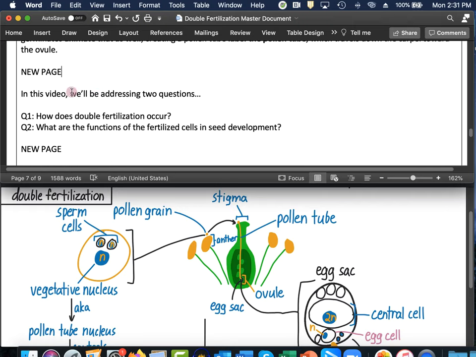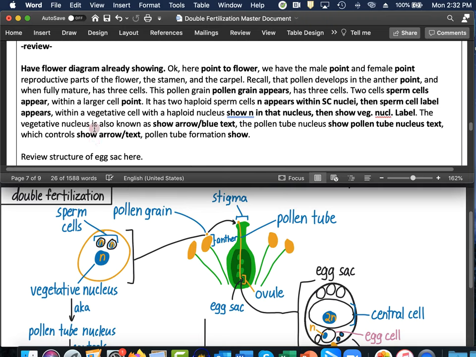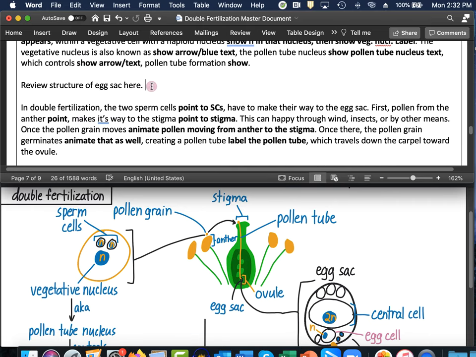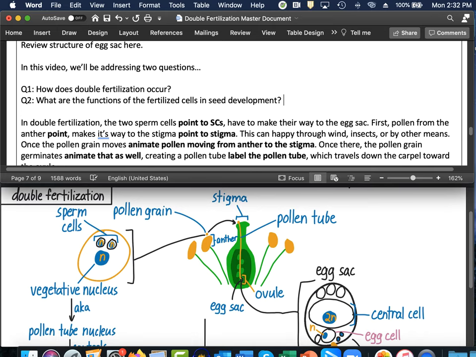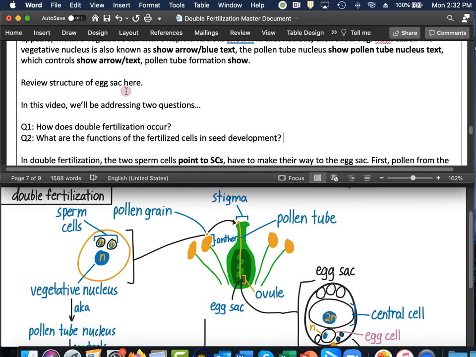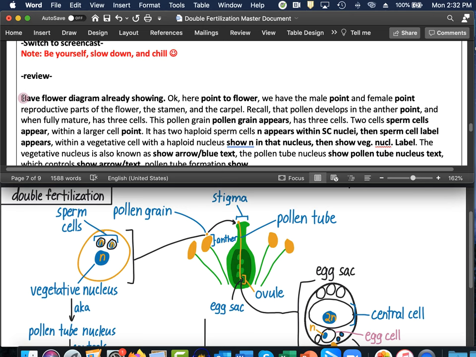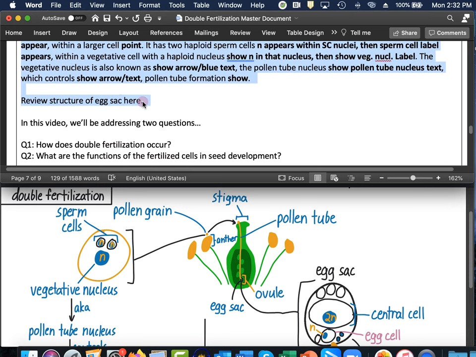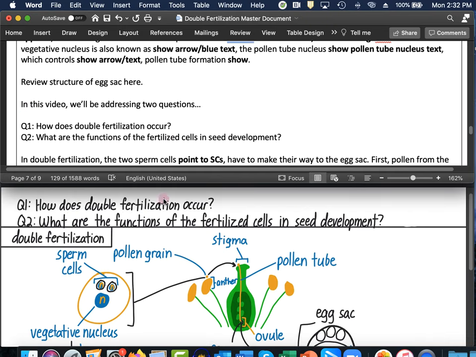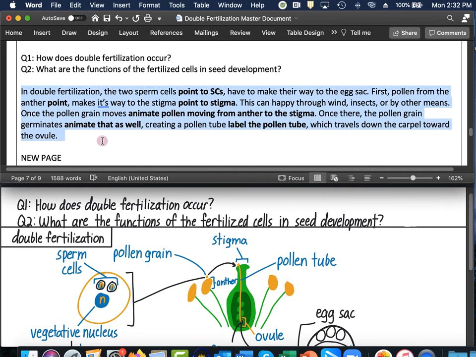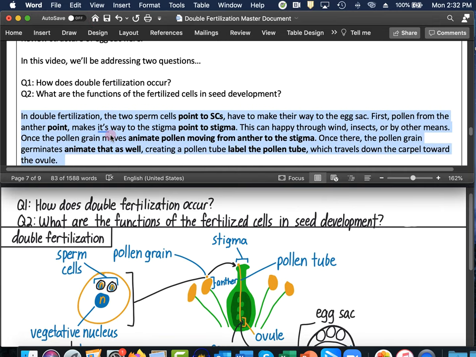Okay, and it looks like I forgot to put these questions in the right spot. These questions should go after I've finished my review, but before I start the new material. So that's generally where I put those questions. Okay, right there. So here is everything that I've reviewed, both the structure of the pollen grain and the egg sac. And then I pose the questions, and when I'm posing the questions, I'll have them appear on the screen. And then I'll get into the new material.